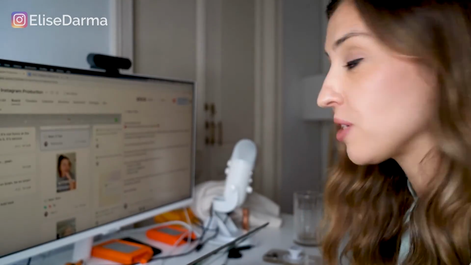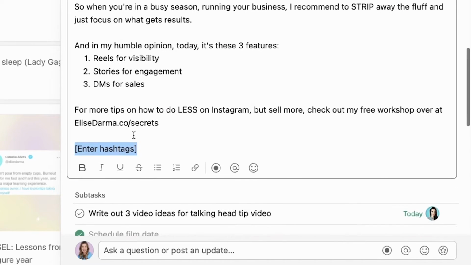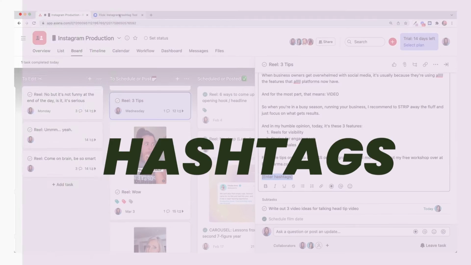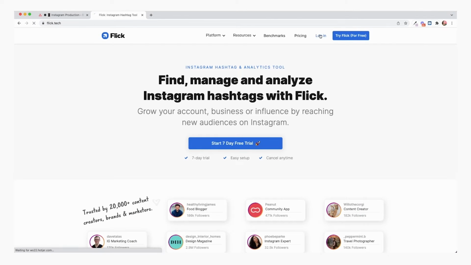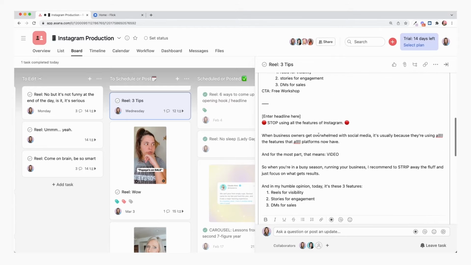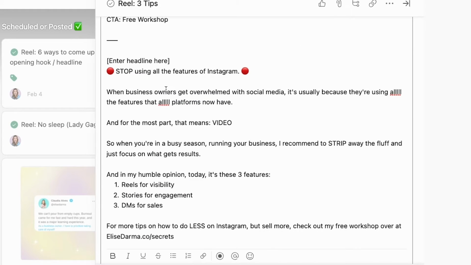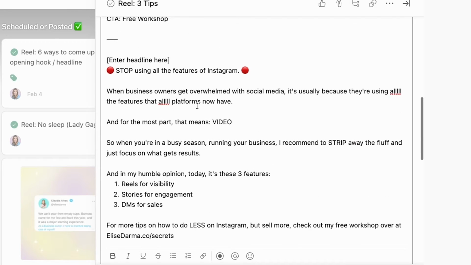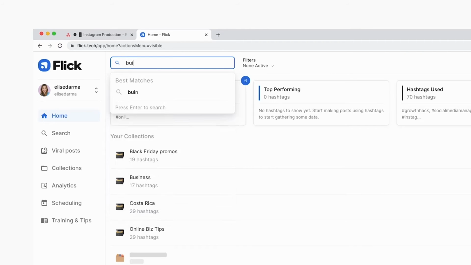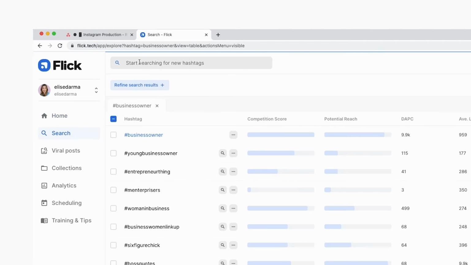All right, my caption is written and you can see down here, it's now time to enter in my hashtags. So I like to use this tool right here called Flick. Let me log in real quickly. And I'm going to show you how quickly I can find hashtags. So I want to start with hashtag ideas that use key search terms that I've just written in this caption. So the first one would be like business owner. That's who I'm targeting in that caption.